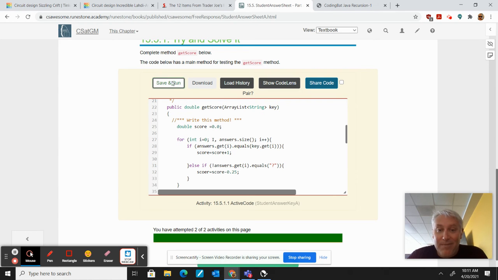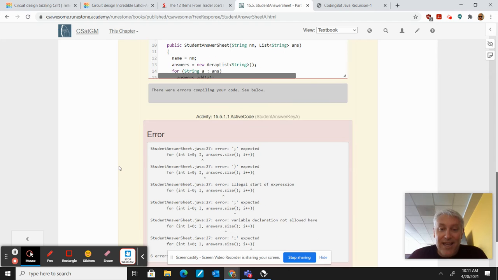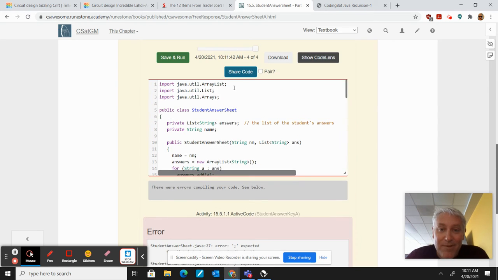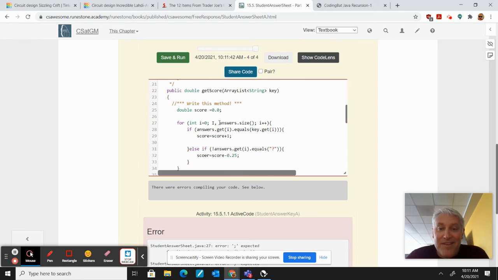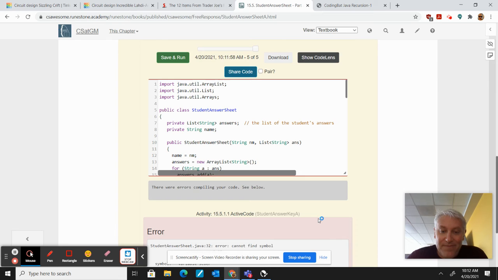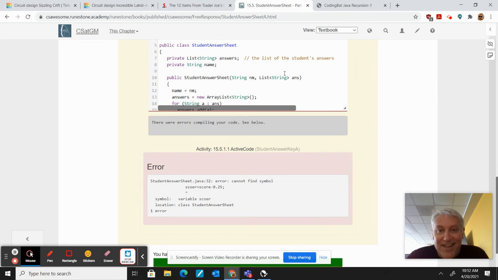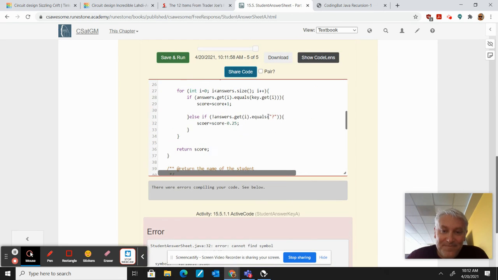So now we're going to save and run. Big money, no whammies. There's an error. Can't type today. Okay, so that's i is less than answers.size. You probably saw that when I was typing it. All right, and then I can't spell. Okay. Now on the test itself, you are not going to get caught.